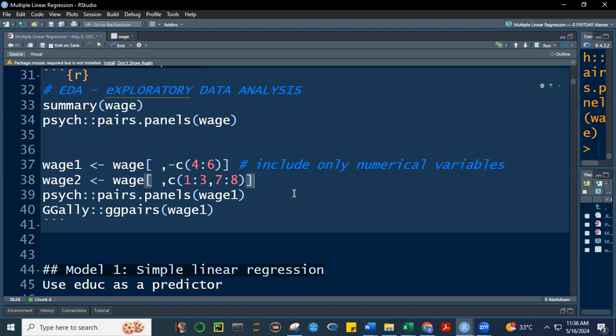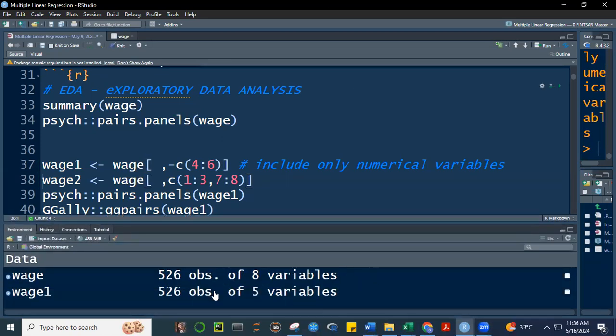Okay, so let's just be aware that there are several ways to do this. Okay, this is one of them, and this is another one. So I'm just going to create wage1, which removes the fourth up to sixth columns. If I enter this, control enter, okay, and here under the environment window, I now have this object wage1.